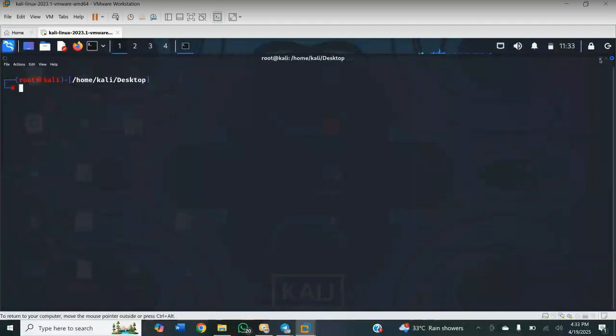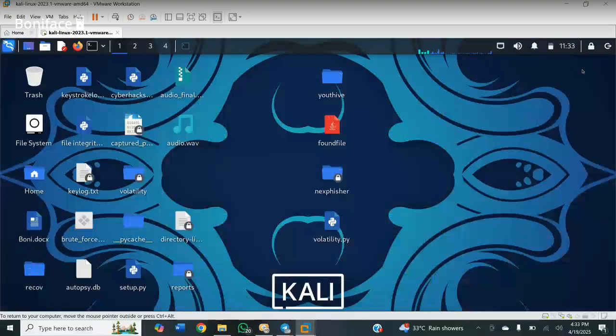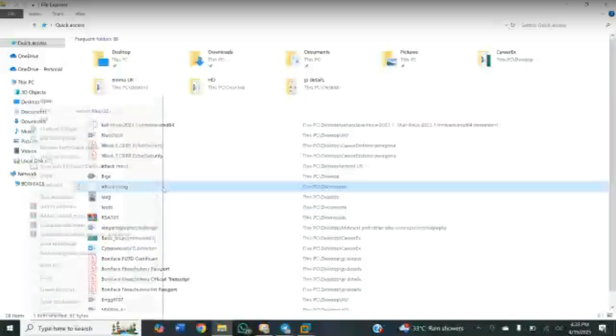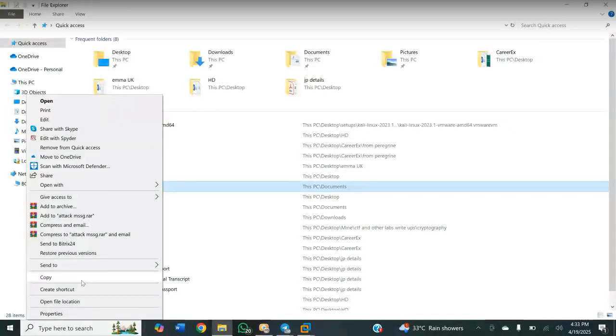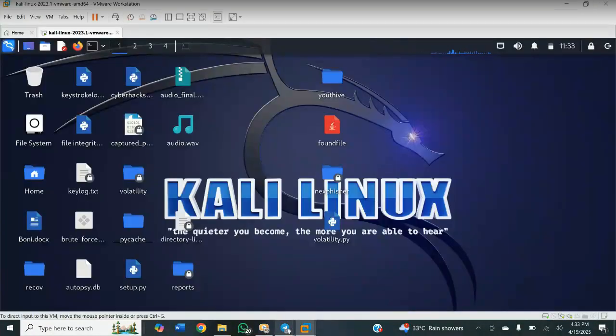I understand your question. Normal Control C and Control V would help you do that. Let's take a file, for example. This is my Windows, right? Let's use the attack message, I think we used this yesterday. Control C. I've already Control C'd it. Let me come again and copy so you can see it. I've copied it, right? Can you see it?